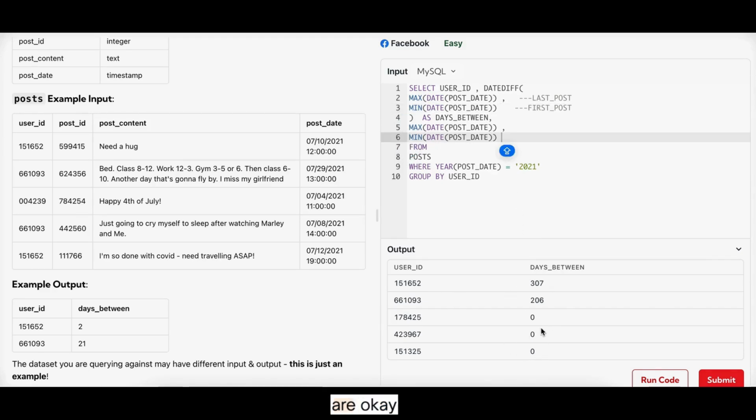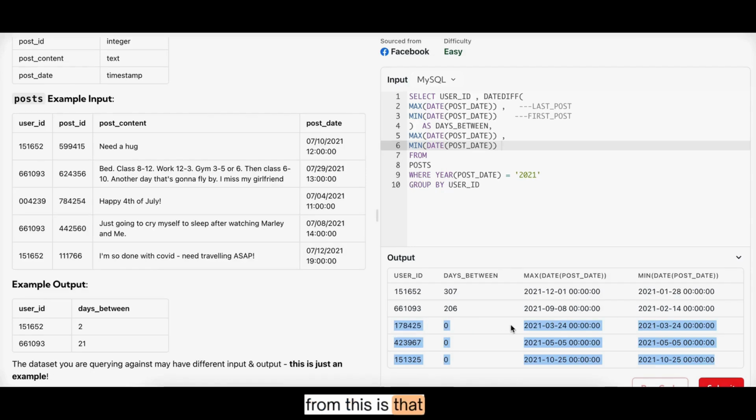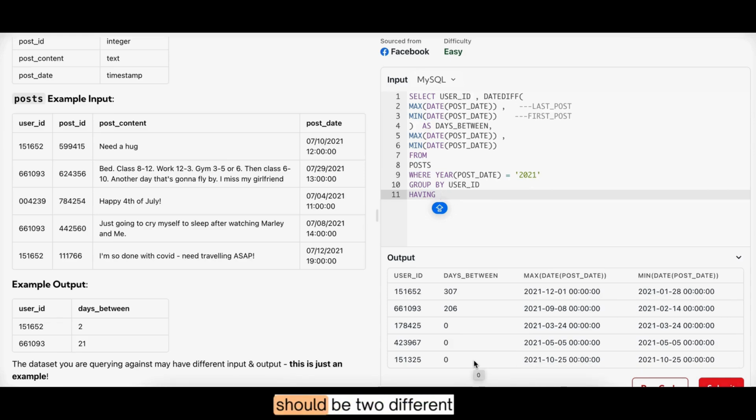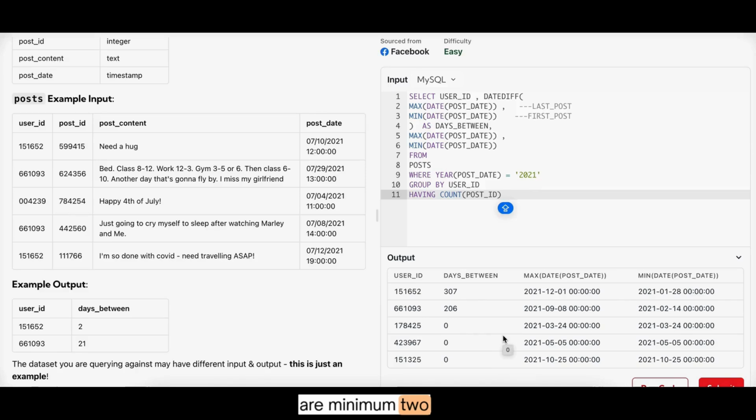To explain to you what these zeros are. Okay, so if you see here, this is the same post. So what you understand from this is that this has counted the max and min of post date, but for these three users, there would be just one post, right? So when you are taking the date diff of same record, then of course it is going to give you 0. This brings me to have another condition here of having, so as to filter out the records where my first post and last post should be two different posts. What I can do here is I can do a count of post ID, right? That for that particular user, there are a minimum 2 posts that are done by that particular user. So this should be greater than 1.